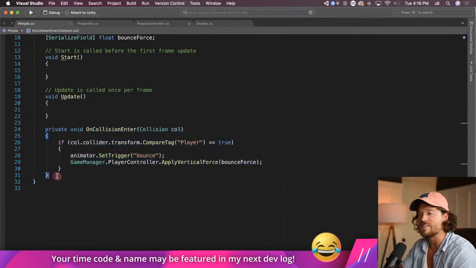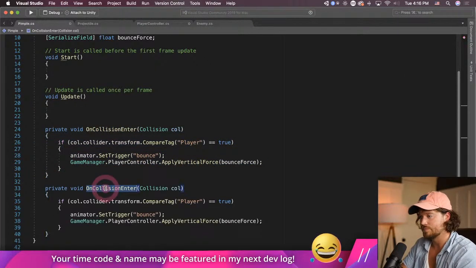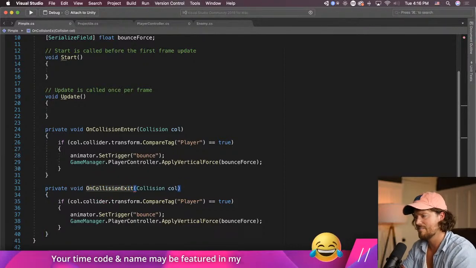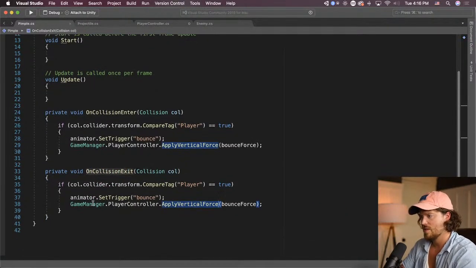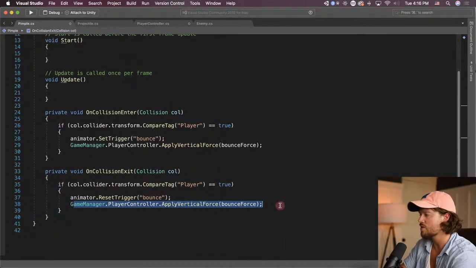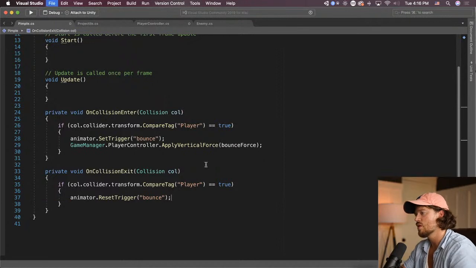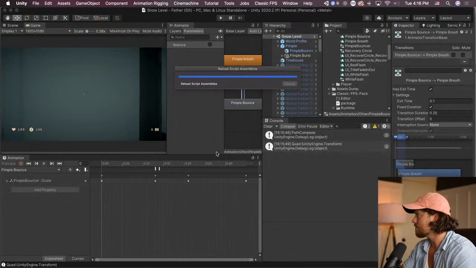It'd be on collision exit, right? Do they even have that? Yeah. And then you reset trigger. Thank you so much. That was a smart move. Okay. So that will do it. That should do it, right?